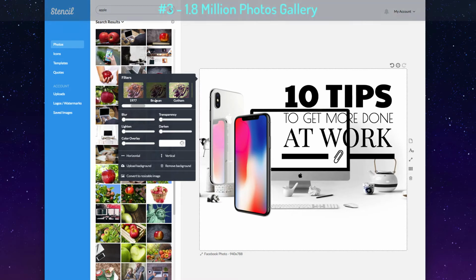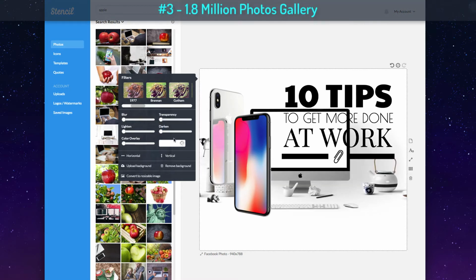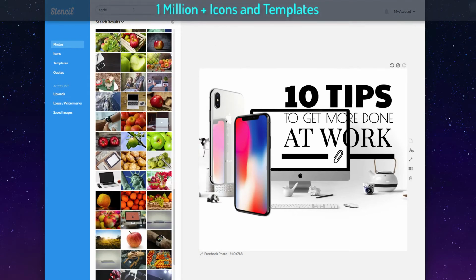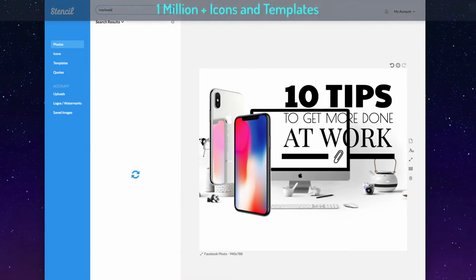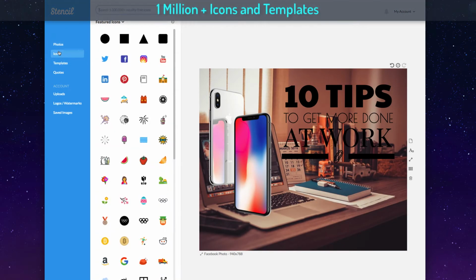You can apply the filters and all the built-in tools that it provides, and create your own unique looking images. You can upload your own background if you want to, and you can search from tons and tons of images from this beautiful gallery. So not just the images, you can also see the icons are there.